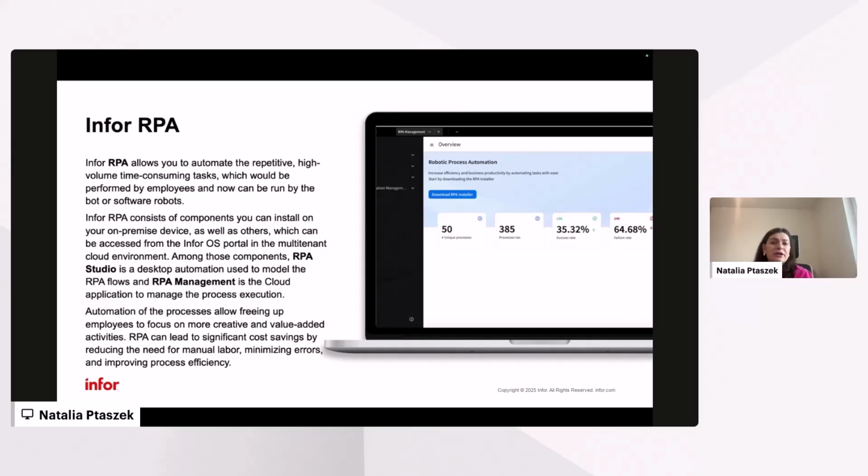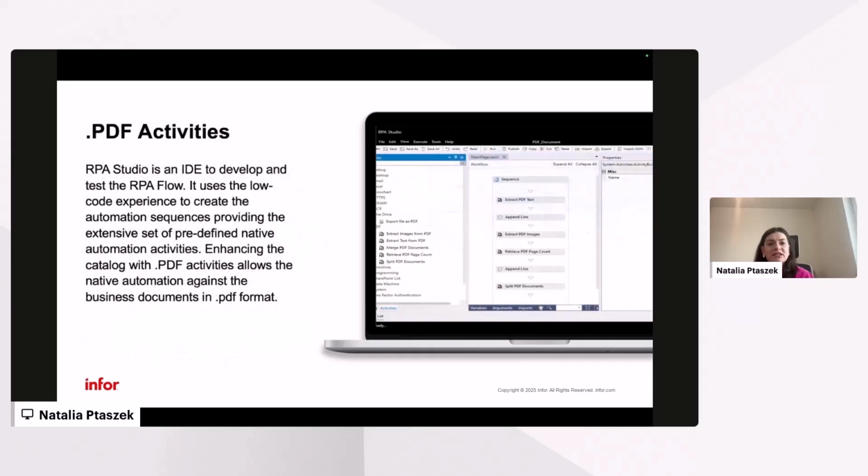While introducing the RPA to automate your business processes, you can free up your employees to focus on more value-added and creative tasks. It also allows us to do the cost saving while running the automation on a very manual tasks. For the April release 2025, we've introduced the new set of the PDF activities, part of the RPA Studio.